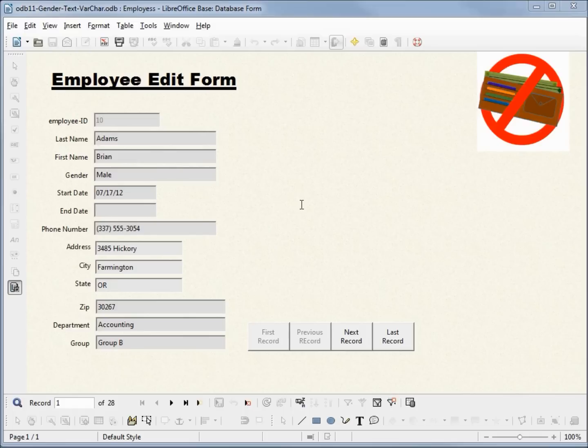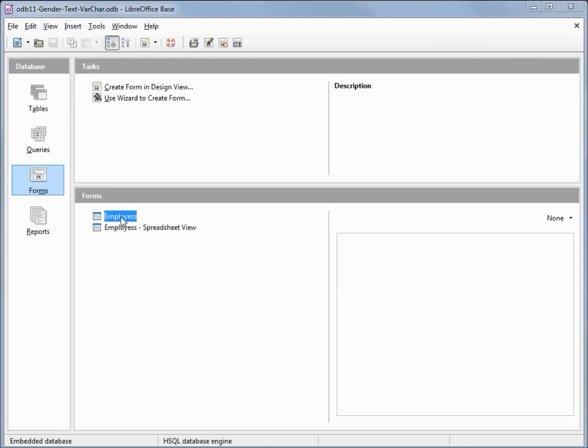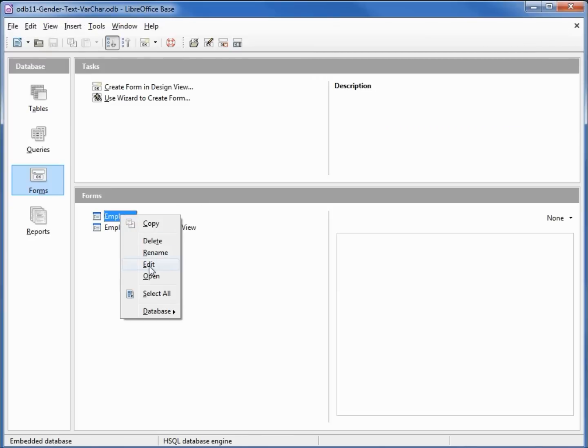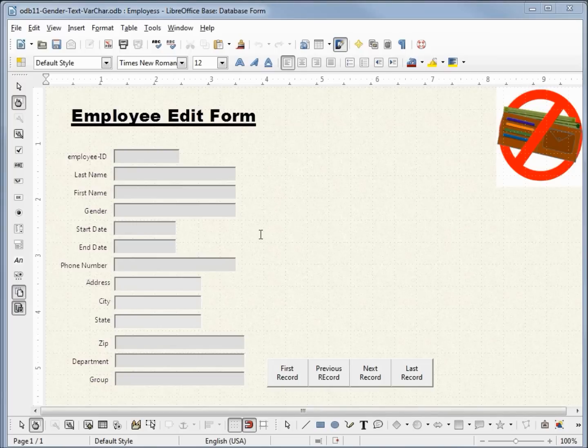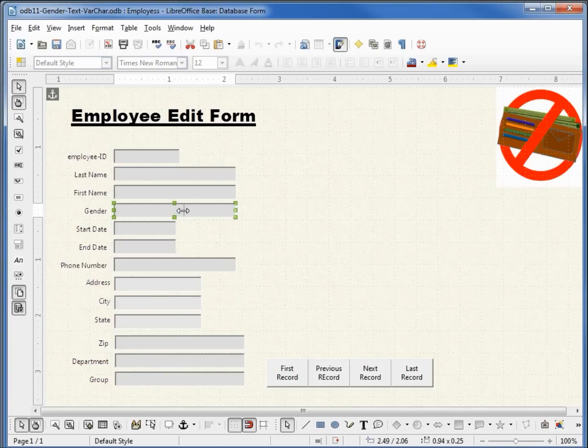We're going to add some option buttons to this form, and the best field for that would be the gender, because we must choose between either male or female. To add in the radio buttons, I'm going to close the form and open it back up in edit mode. The first thing I'm going to do is hold down Control and click on my gender text box. I'm going to shrink this down a little bit and move it off to the right.